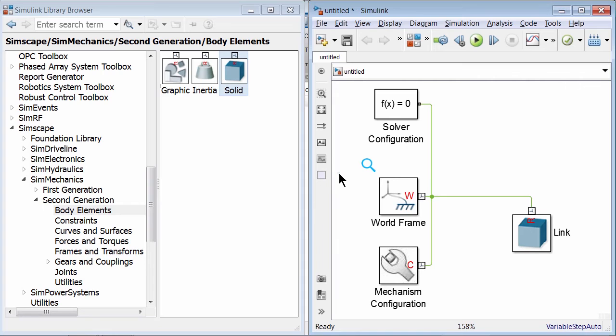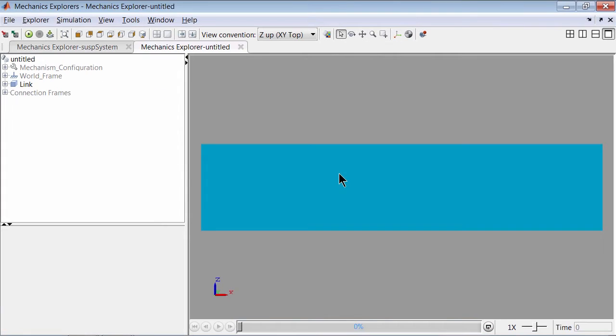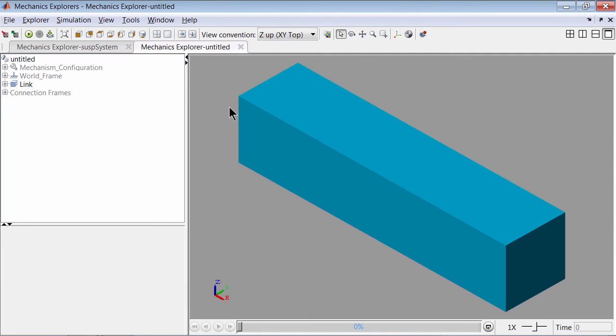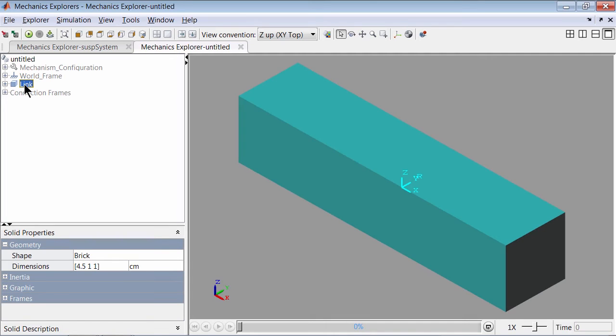Now click inside the model and update the model by using the shortcut Ctrl D to bring up the Mechanics Explorer window. The Mechanics Explorer provides a 3D representation of a mechanical system. For example, let's switch this to the isometric view to see the 3D view. It also indicates the location and orientation of all the coordinate frames in the model. It includes a hierarchical tree view of the mechanism as well.